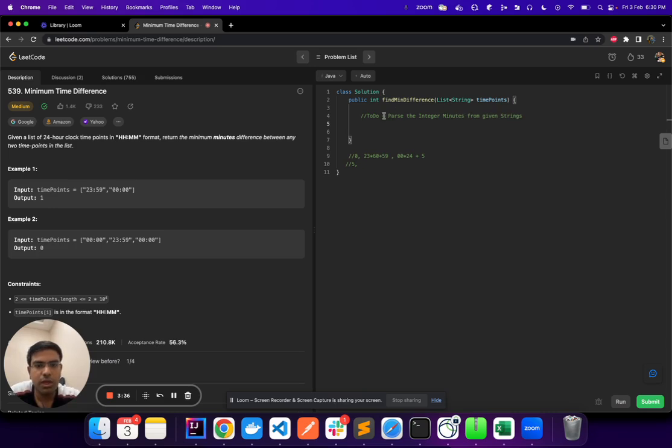This is going to take order of n time, where n is the number of entries in your time points list. The second part is to ensure that the time points you are storing are sorted. So to do: sort the time points minutes.